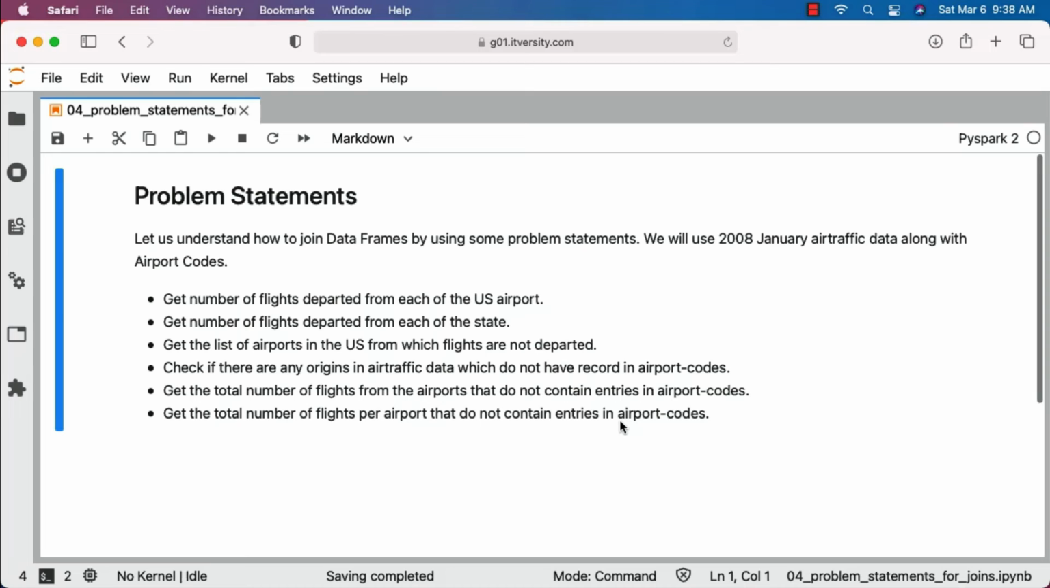The other task might be based upon the retail DB dataset. These are the tasks which we will be performing using air traffic data along with airport codes.